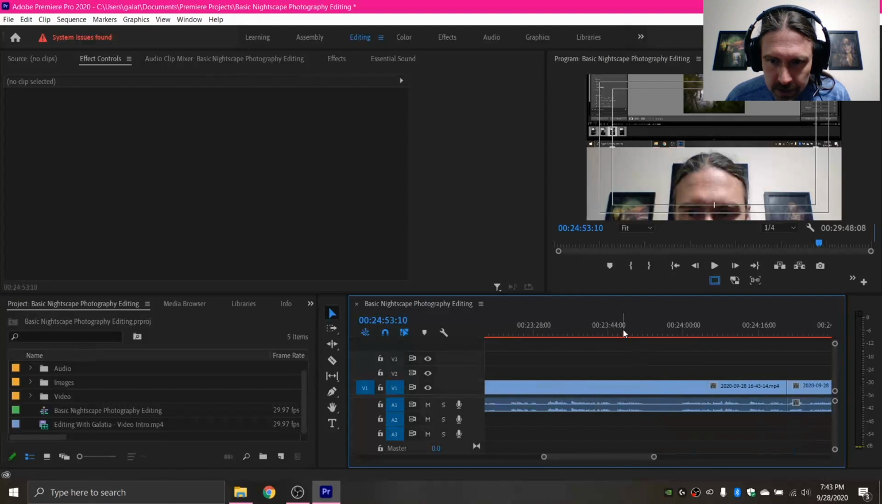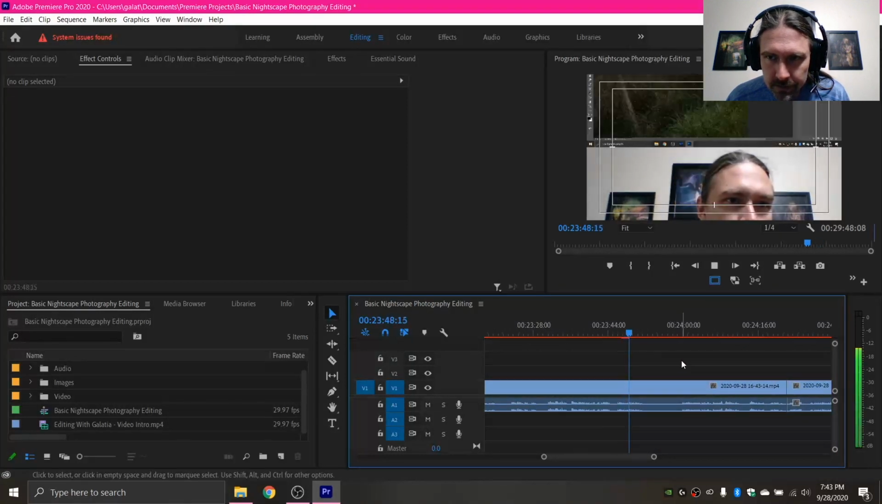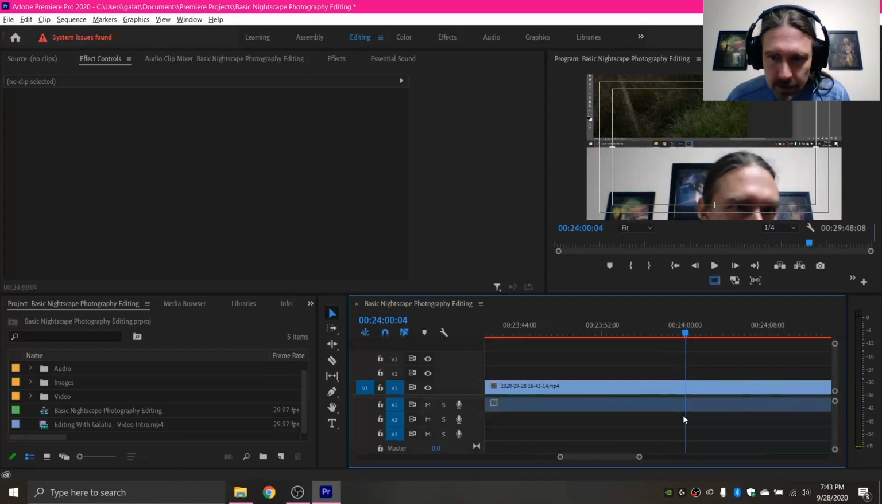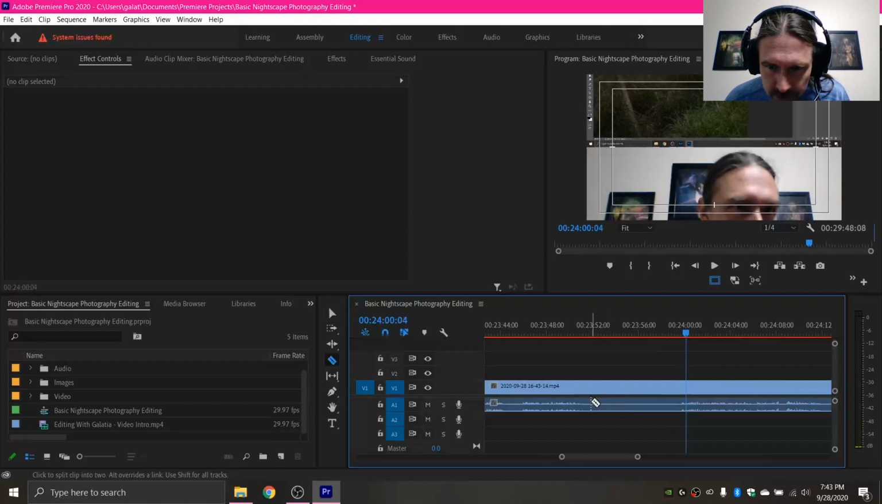Okay, let's go backwards a little more and find out what's happening here. I'm going to go up to Filter and Convert for Smart Filters. Okay, that was a lot of unnecessary waiting. So we're gonna cut this chunk out as well.